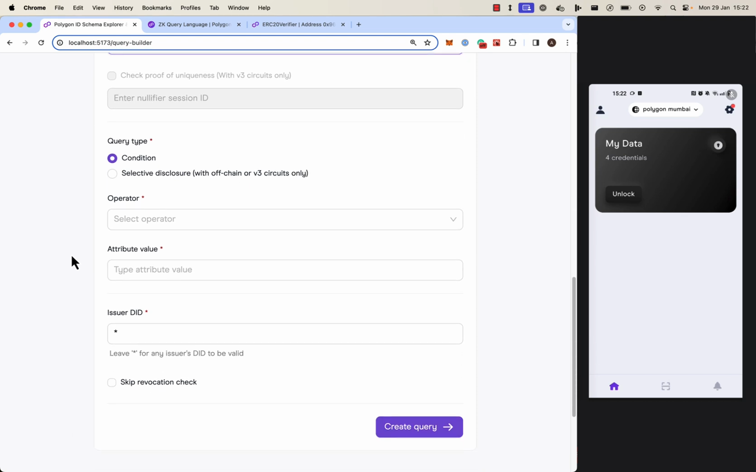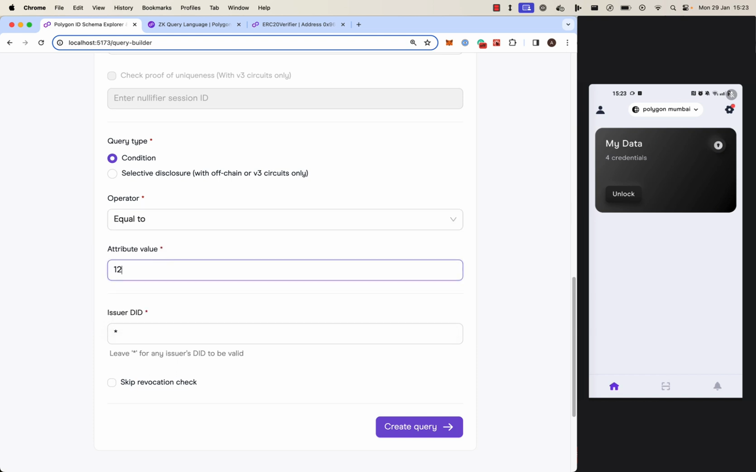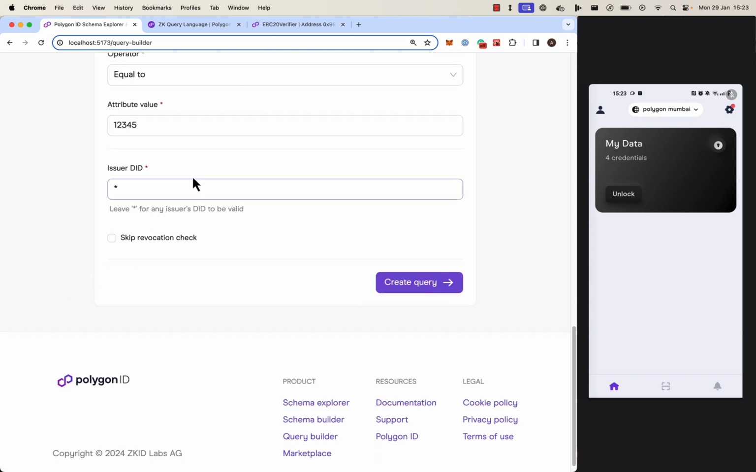We aim to prove that the license ID is 12345, so we select condition, then under operator, we choose equal and input 12345 in attribute value. We won't specify the issuer ID for this demo, but it is essential for real environments. We will also keep the revocation check disabled, a must for robust verification.